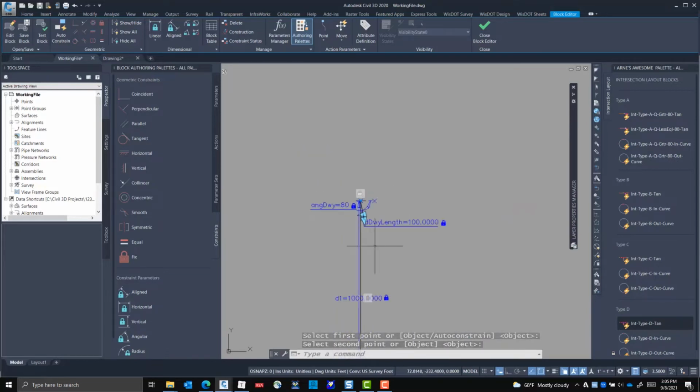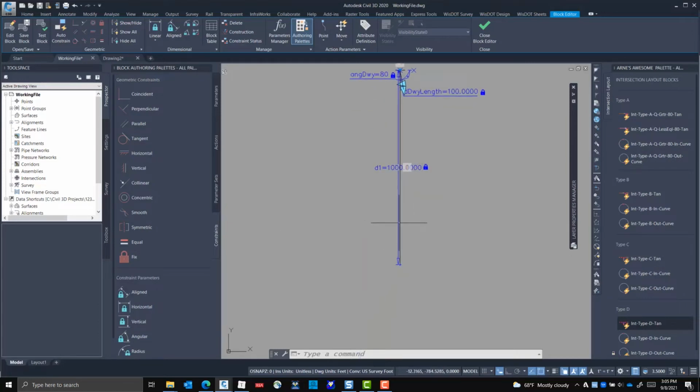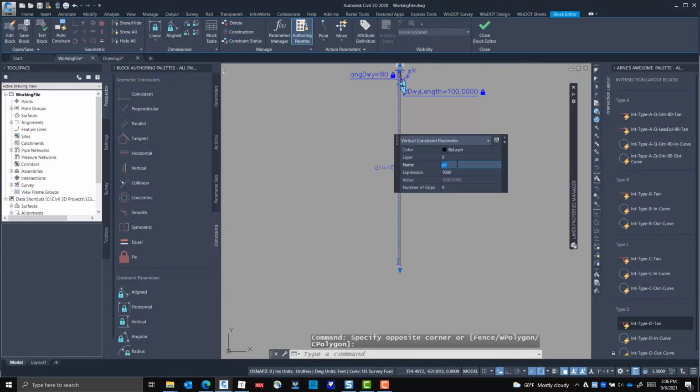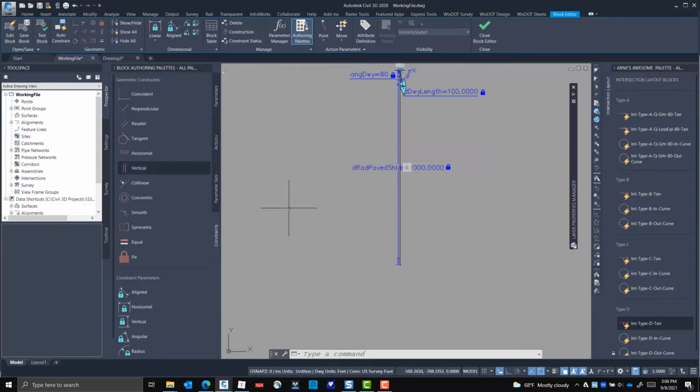This is going to be my, what is this going to be? My radius of paved shoulder. That doesn't look like a radius, does it? We'll figure that out. So I want to put a circle attached to that. Maybe let's, I'm going to call this D rad paved shoulder. And then I'm going to put a circle, C enter for circle.